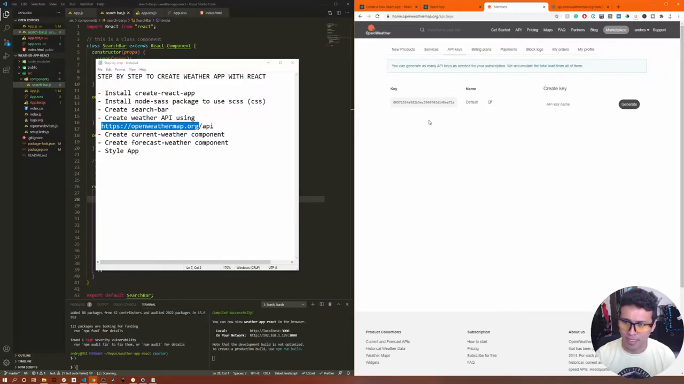I'm just making it easy for you to understand. But you should not share your API keys. That's just one more thing. Now, another thing is that we're gonna generate our API key if you haven't.